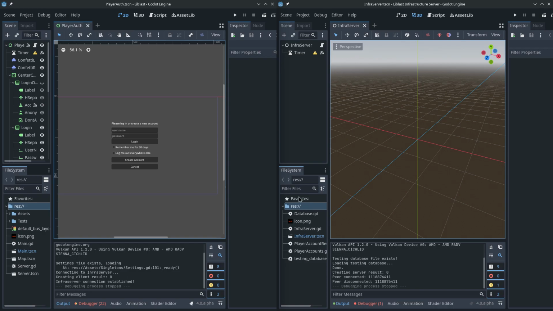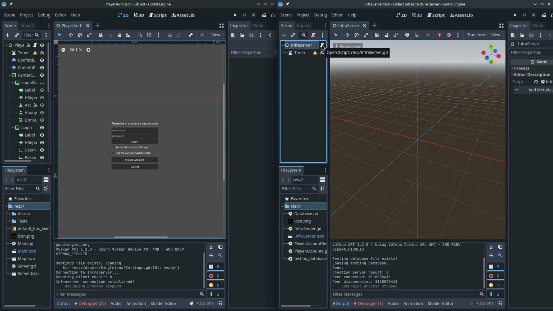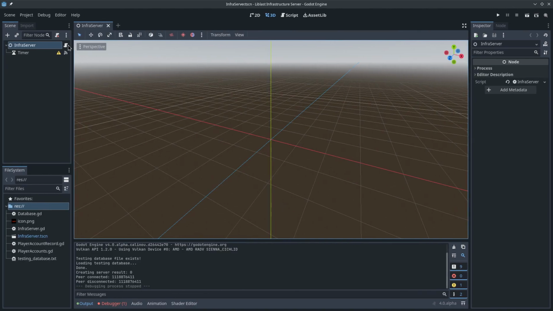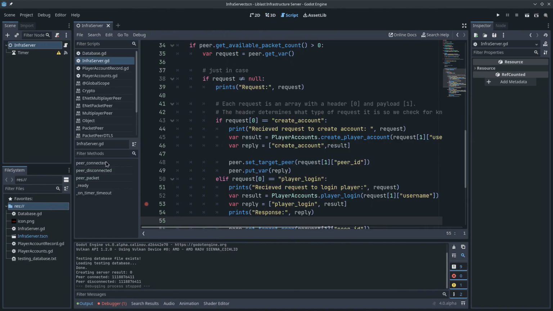I want to show you how the player authentication system works in Liblast, which I have implemented recently. So here I have the game client, and here I have an infrastructure game server. I've learned a lot of things about networking in Godot.